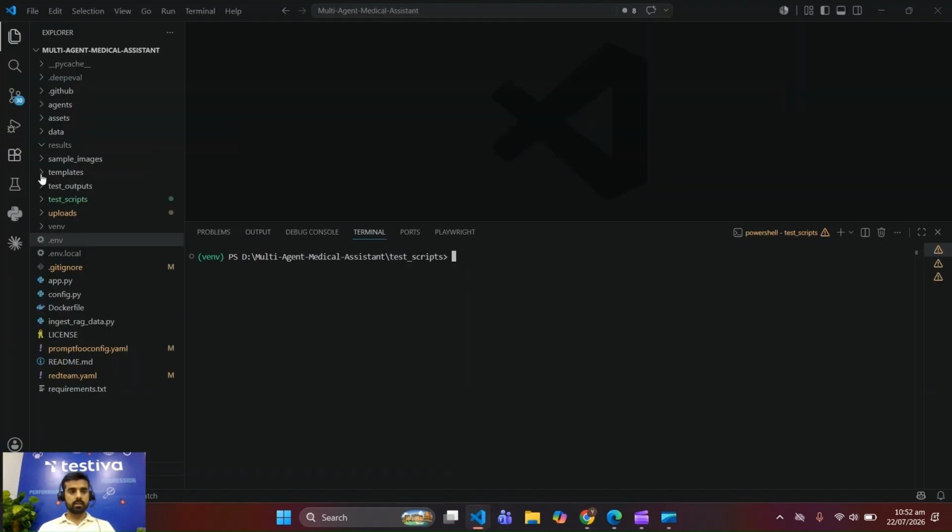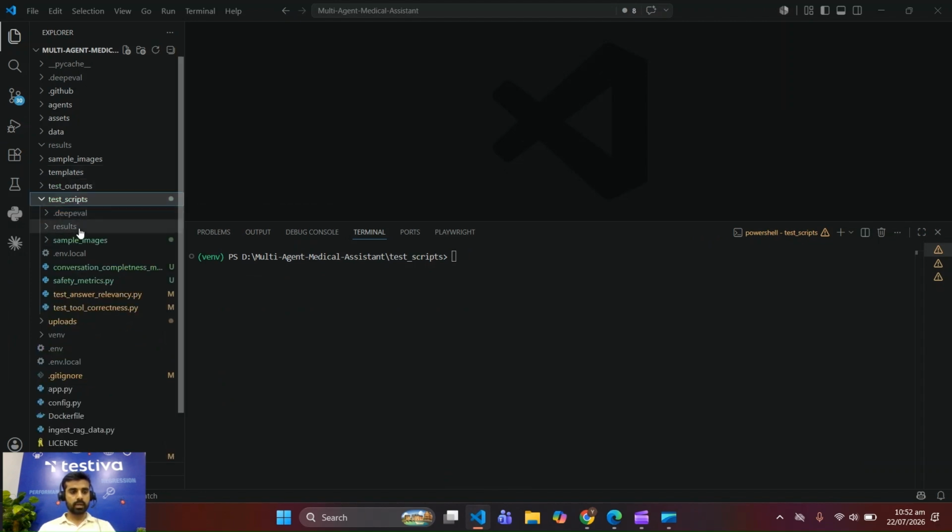This is the repo structure of this system. Inside the test script, we have multiple metrics to evaluate these. First is conversation completeness to check the persistent memory. Then we have safety metrics to check the bias and toxicity in the response. Then we have answer relevancy to check that the answer is relevant to the user query. And the last is test tool correctness to check that the system is picking the right tool.